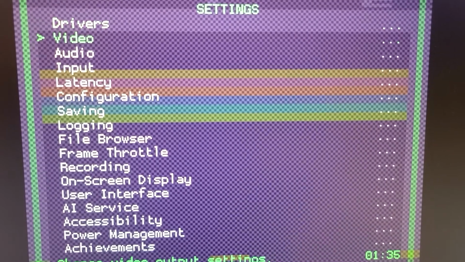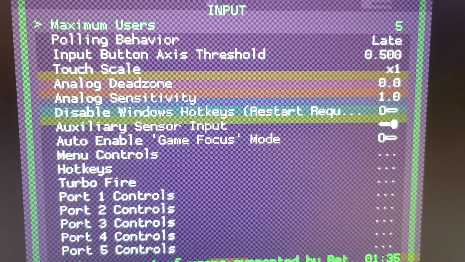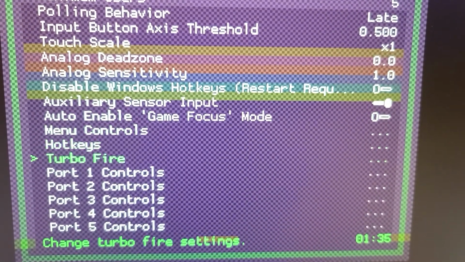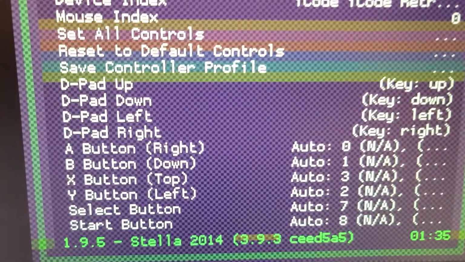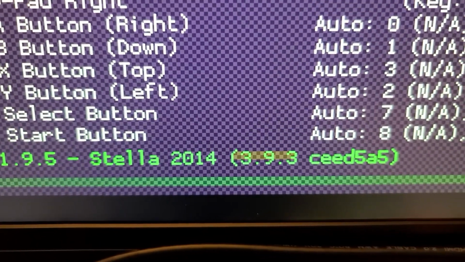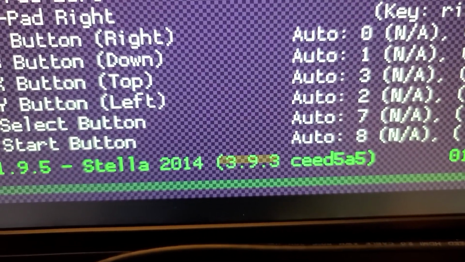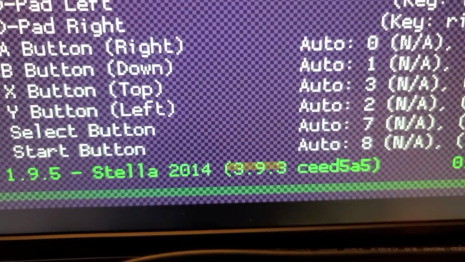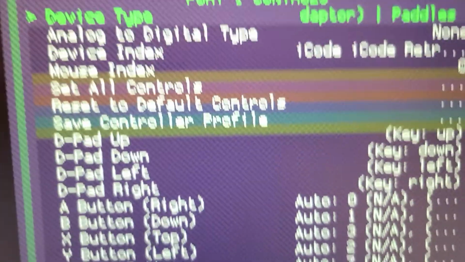Go down to input and then go down to port 1 controls. By the way, at the bottom you'll see I've got Stella 2014 3.93. That's the version you want to make sure you've got installed, or above. If you've got 3.9.1 or 3.9.2, that's not going to have absolute positioning for paddles.